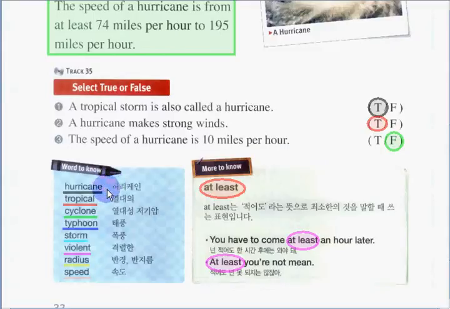Hurricane, tropical, cyclone, typhoon, storm, violent, radius, and the last word, speed. Very good. So now we can move on to more to know.